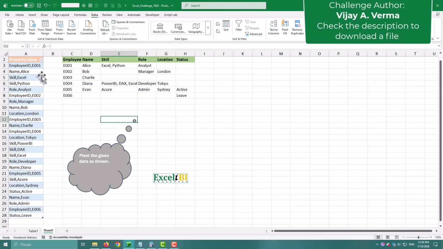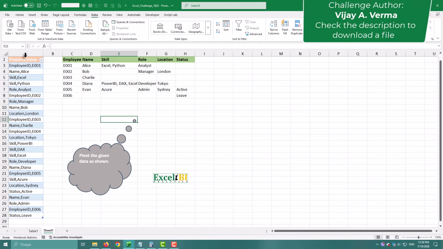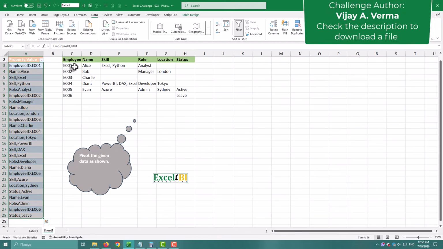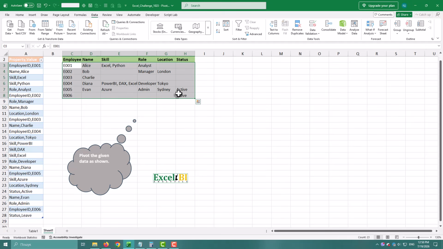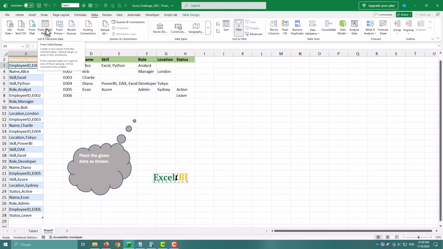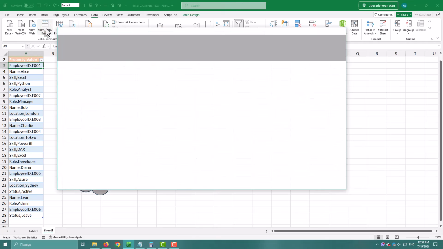Our today's challenge is to transform this column into a clean table where each employee is a single row. And there is one more twist. Some properties repeat, like skills, and some employees are missing information entirely. Let's solve it in Power Query. As always, data from table range, and let's start.